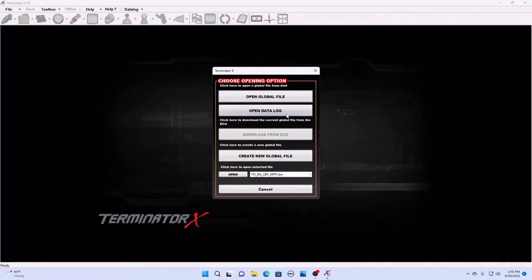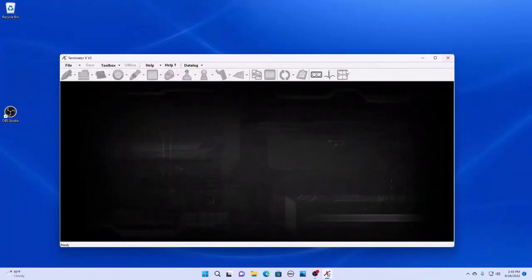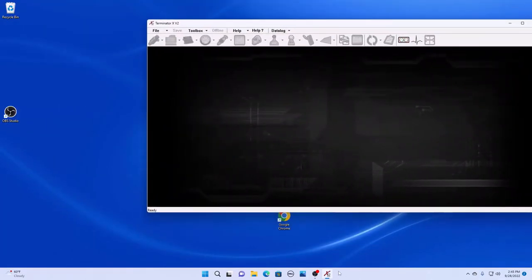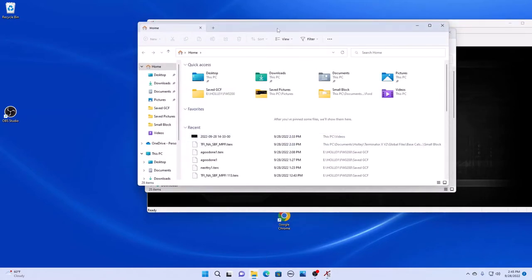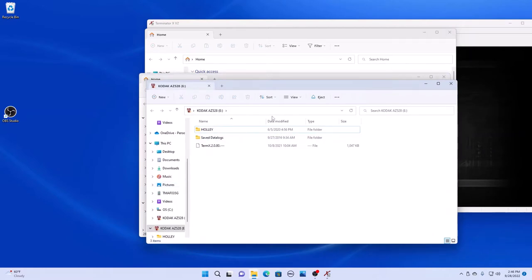Okay, this is what you want to see anyway. Let's cancel this. And I want to show you a little trick here. Let's minimize, or I'll just do that. The program I want to use is on my SD card. Let's go right here. It's this Kodak right here. Well, actually, I haven't put it in there yet. Let's put that in there. There we go. That looks a little better.